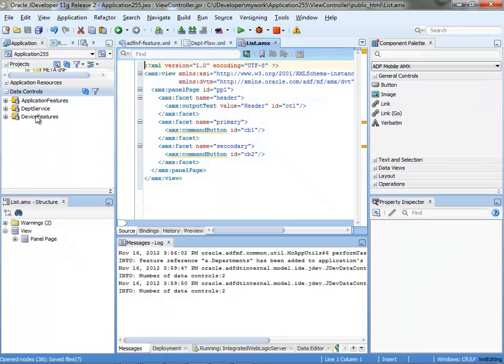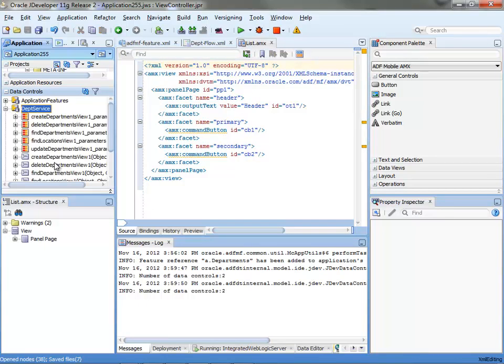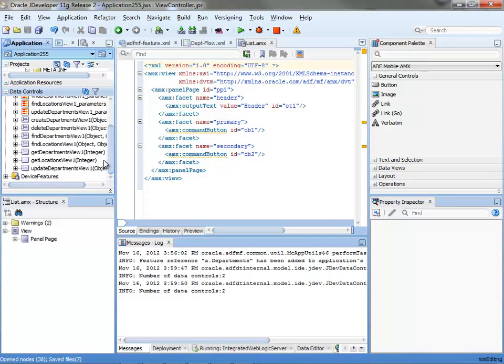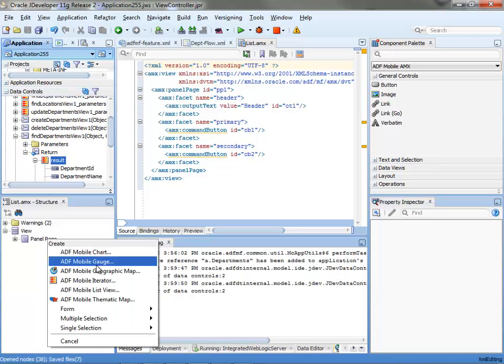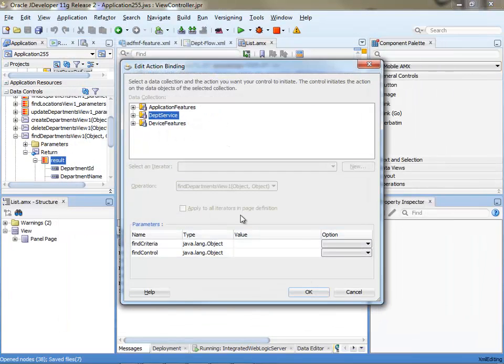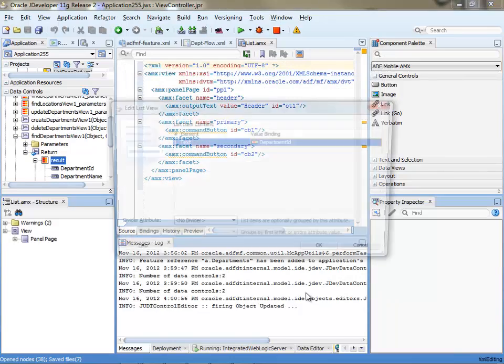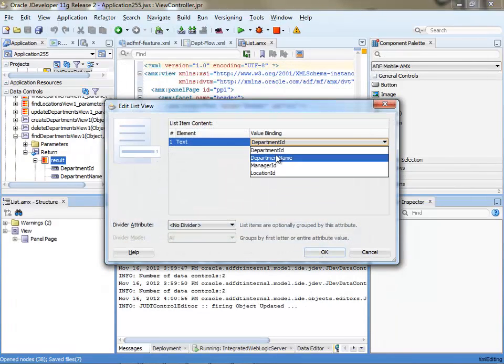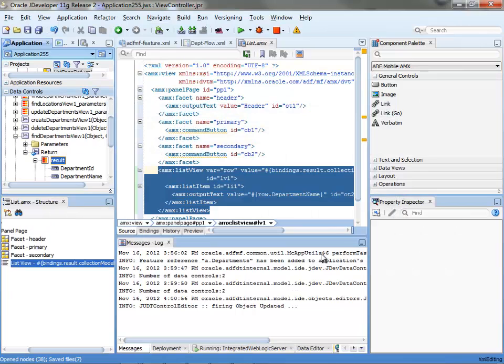We have a data control here, and the first page will just use the find departments view, which returns a list of departments. We're going to show it on our page. So just drag and drop it over here and choose to drop it as a list view. You can pass parameters. I don't need parameters in this case. Just going to show all the departments, show the name of the department, click OK.